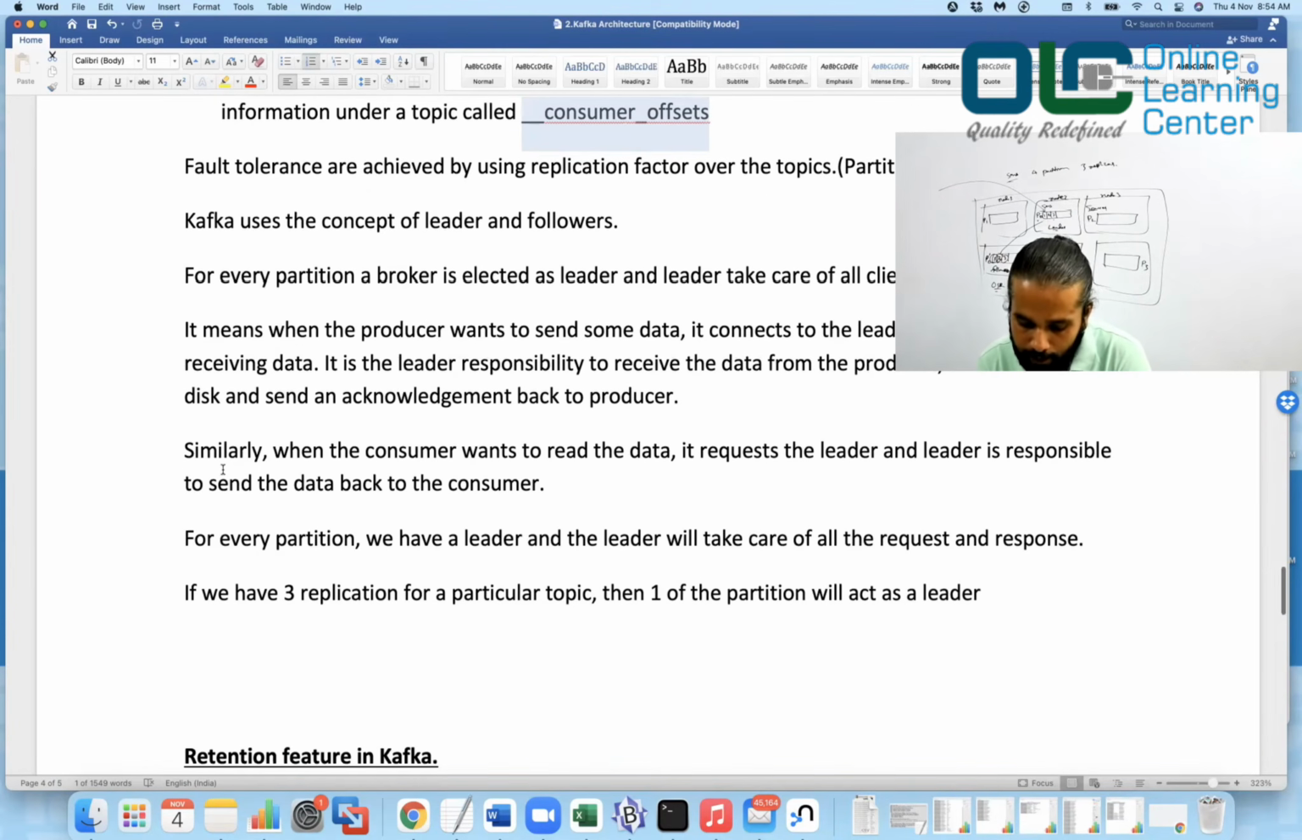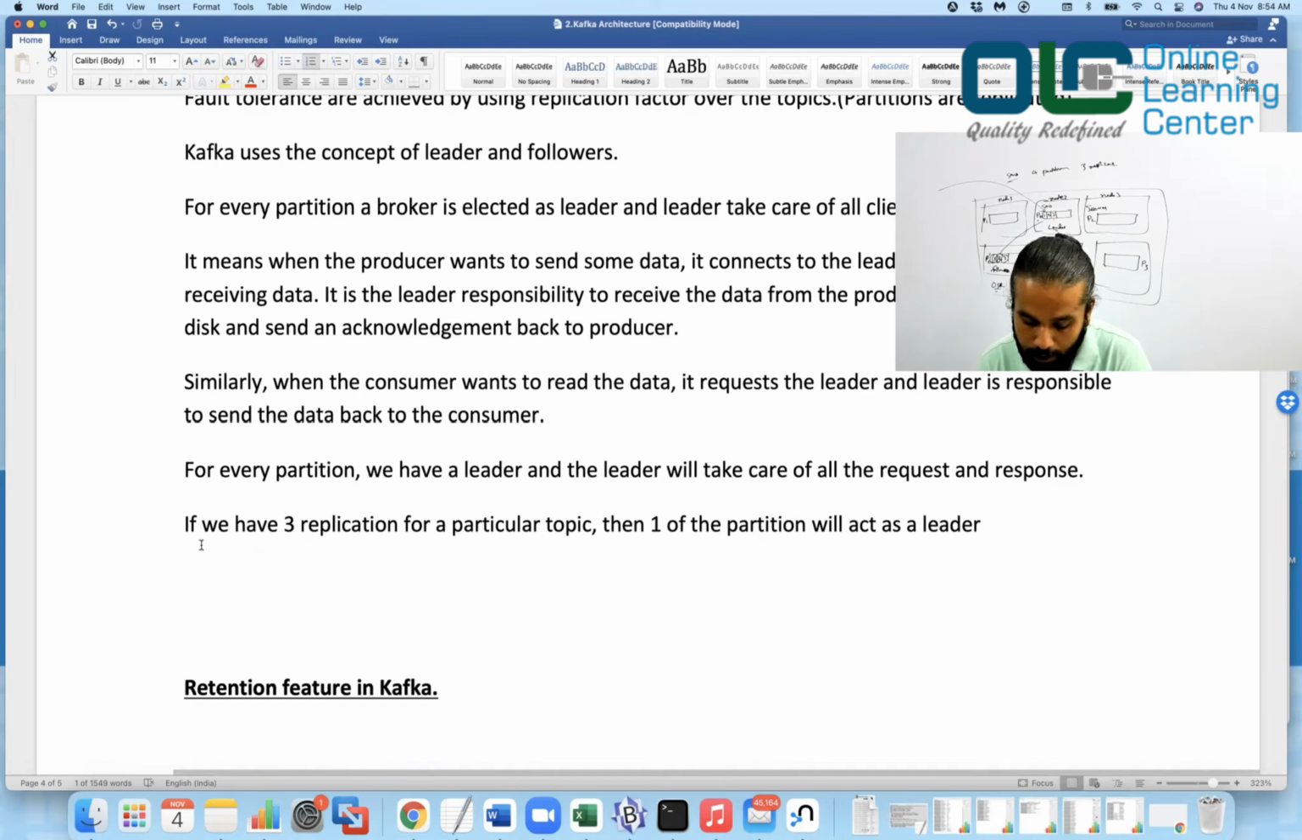Okay, next. Similarly, when the consumer wants to read the data, it requests the leader and the leader is responsible to send the data back to the consumer. It's always the leader who will take care of reading and writing the data. For every partition, we have a leader and the leader would take care of all the requests and responses. If we have 3 replications for a particular topic, then one of the partitions would act as a leader. So see, you have a topic and that topic may have 4 partitions with a replication factor of 3. That means each partition would be replicated in 3 different places, out of which one partition would act as a leader, and the remaining would act as followers or in-sync replicas.